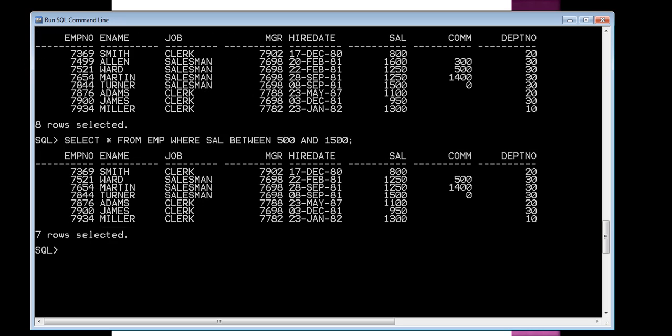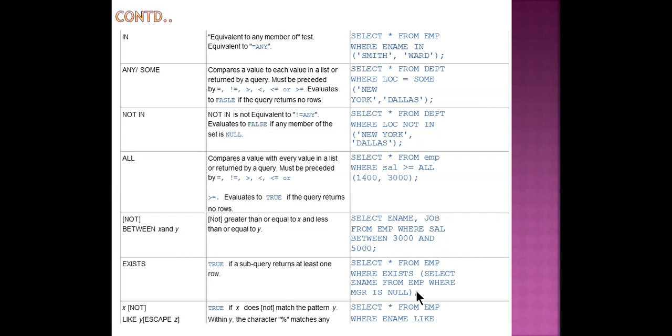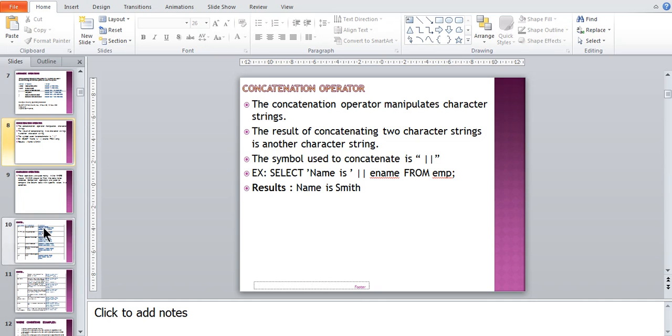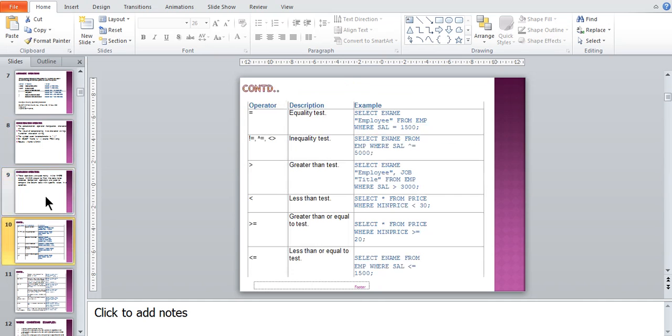Fine. Next, EXISTS. If you execute this statement, select asterisk from EMP where exists, select ename from EMP where manager is null, it will return true only if the inner query gives at least one row. Let us execute this. Let me copy that.